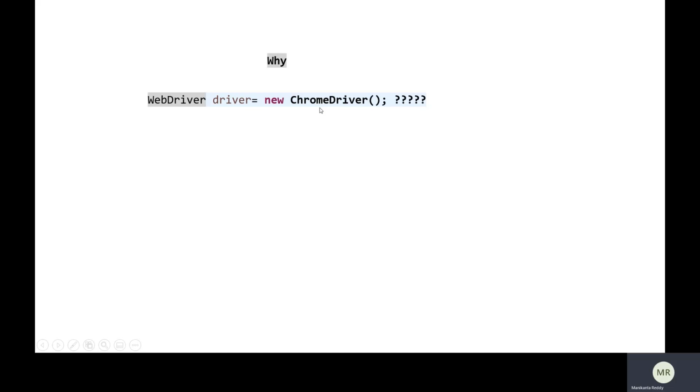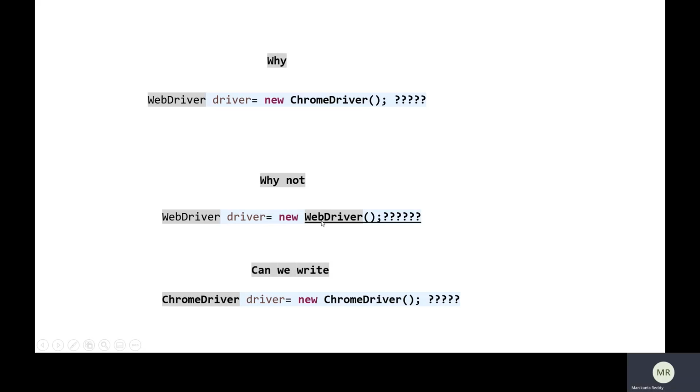So that was my doubt when I initially started with Selenium. I used to think, why not WebDriver driver equal to new WebDriver? And also, can we write ChromeDriver driver equal to new ChromeDriver, or FirefoxDriver equal to new FirefoxDriver? So we are going to discuss these things in detail in this video. So let's get started.